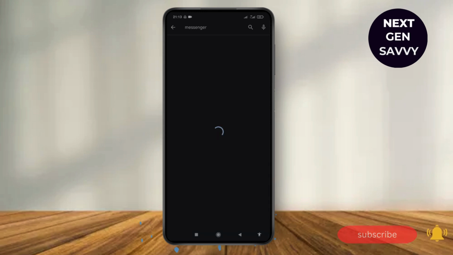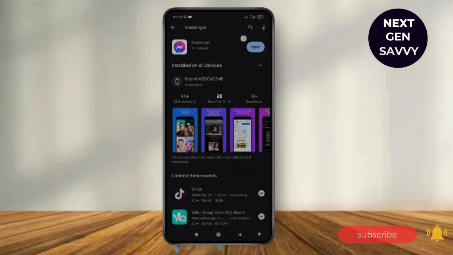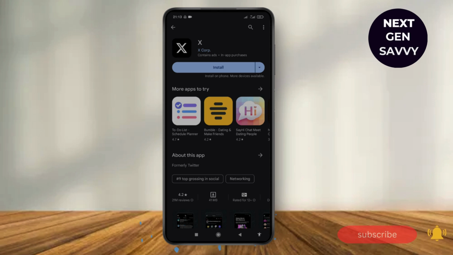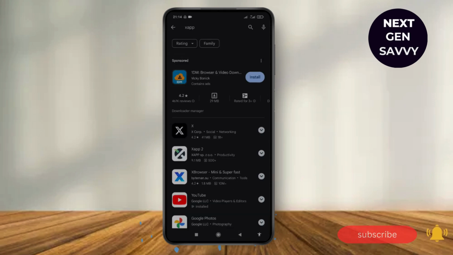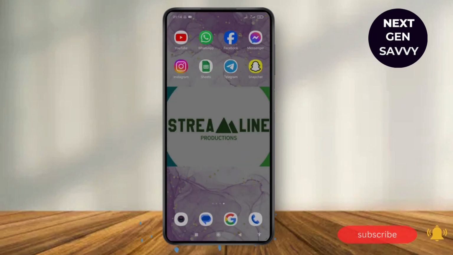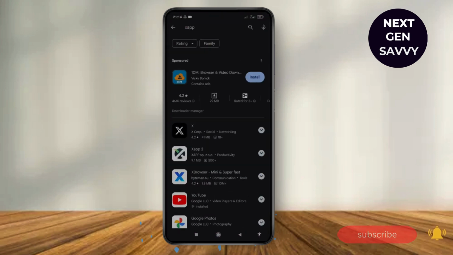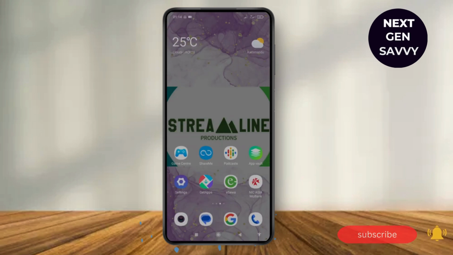Check for any updates available. If any updates are available, make sure to update it to the latest version first, which will help you fix the bugs and errors. And if this doesn't fix your problem, the last tip is to simply uninstall the Messenger application and reinstall it from the App Store, and this will help you fix your problem.